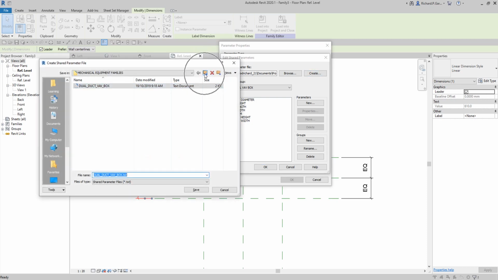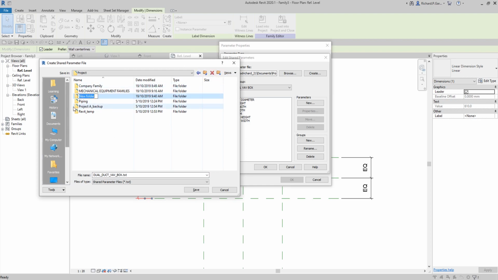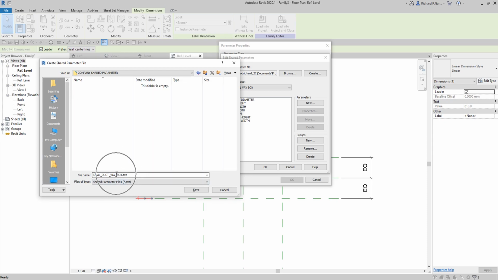I go up one level and create a folder where I want to save that shared parameter file. I'll just create a new folder, for example, this is my company shared parameter. All right, then let's go inside and put the name for that one. That's the file name I'll be using for the text file, and then I select Save.